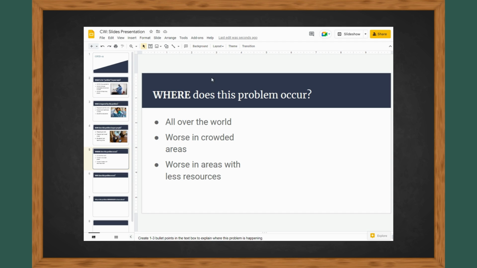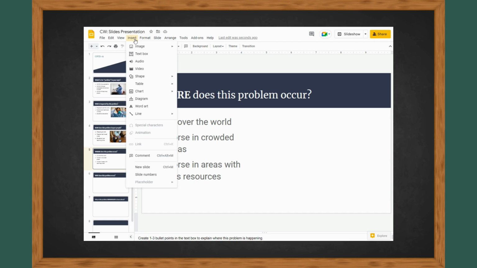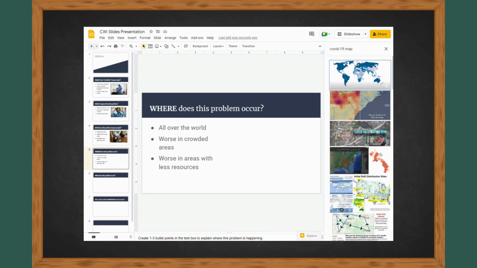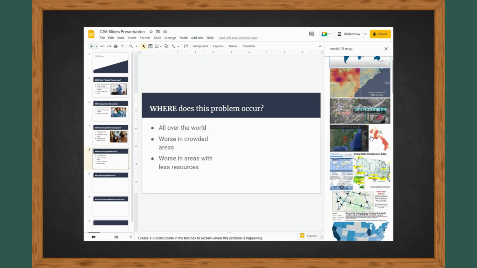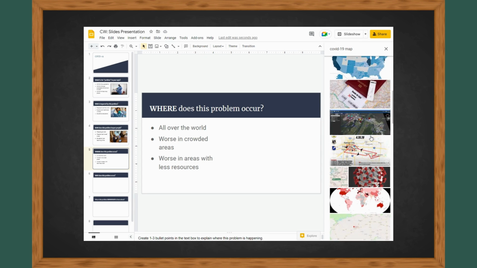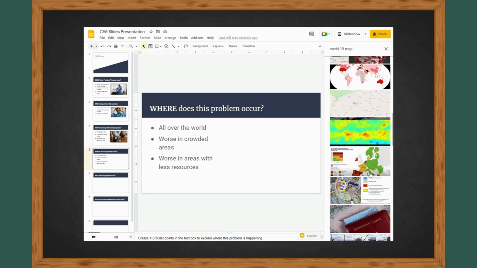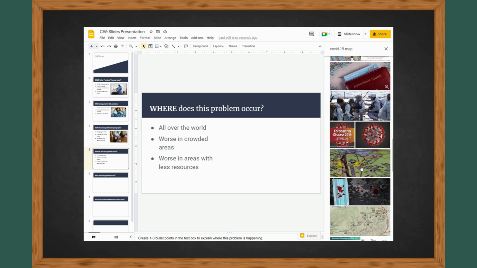So to add a map, you're going to do it the same way. You still go up to Insert, Image, and search from the web to pull up your Google search. But now I'm going to type in COVID-19 map, and let's see if anything good comes up. And it looks like we have a number of maps here that are showing different things about COVID. Areas that were, it looks like, impacted. If you look closely at some of them, you can read the key.